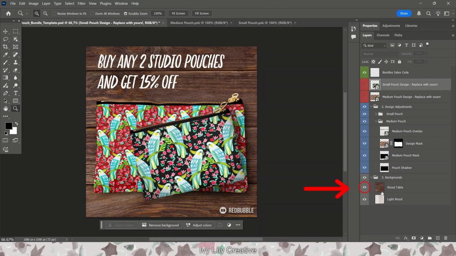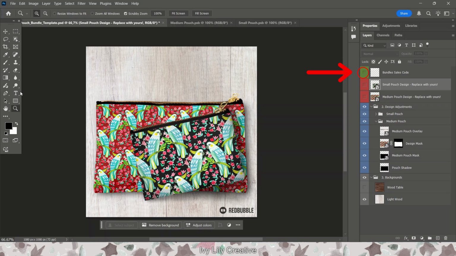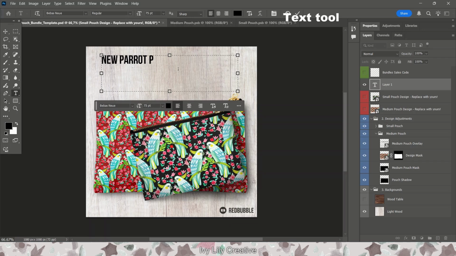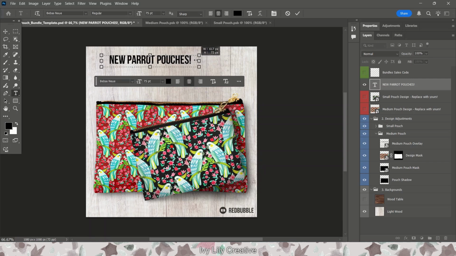There might be other things you can change, like choosing the background image by hiding the current background. If you hide the existing text from the right sidebar by clicking on the eye icon, you can add your own text with the text tool marked with a T from the left sidebar and change the font, color, size and placement.